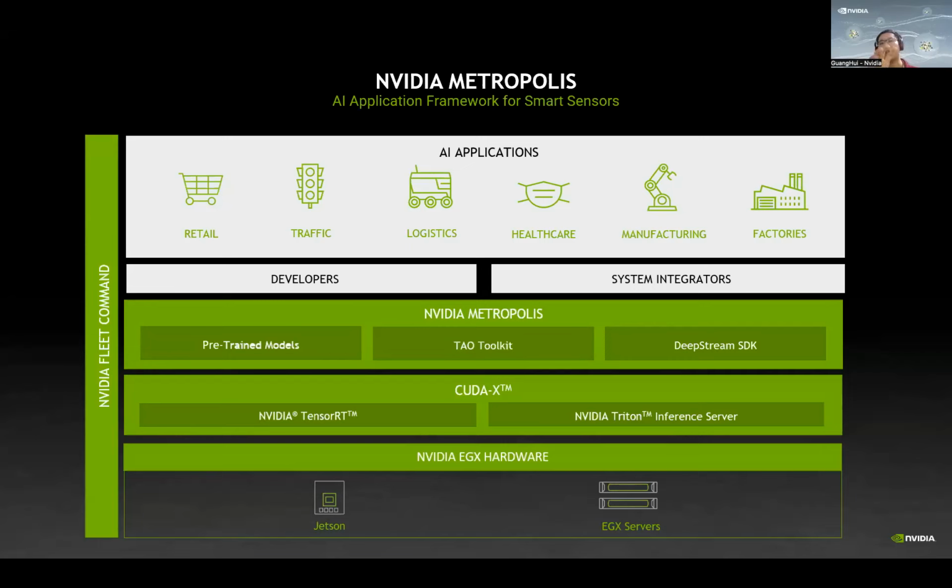So the Metropolis platform itself, later I will deep dive into it, to share with you what those features are and the key usage of all these models. And then the TAO Toolkit is also used for training, using transfer learning with your custom dataset, so that you do not require a huge dataset to get a high-accuracy model.